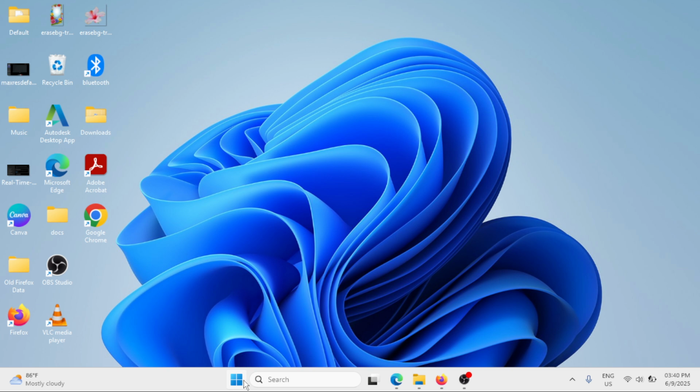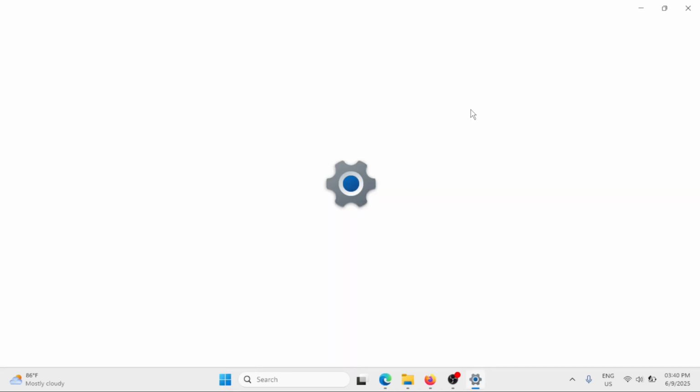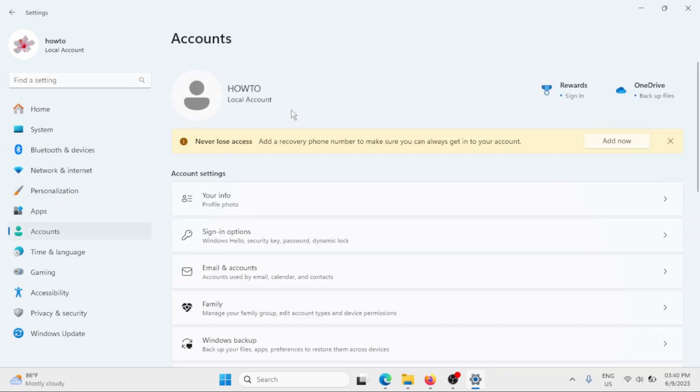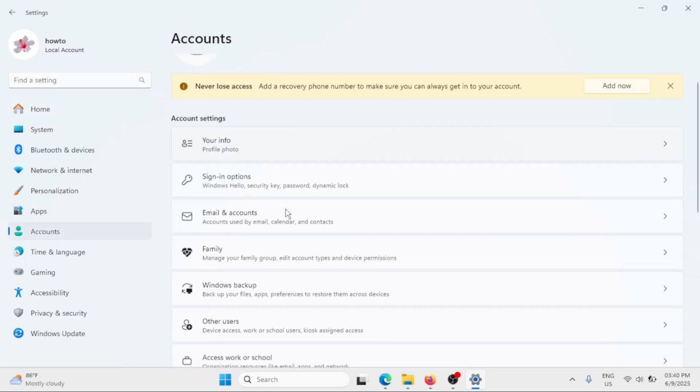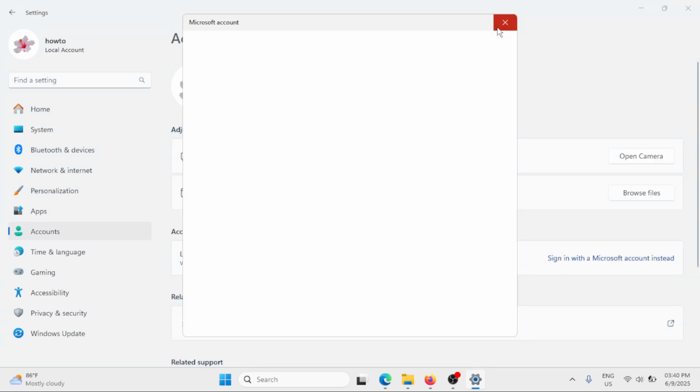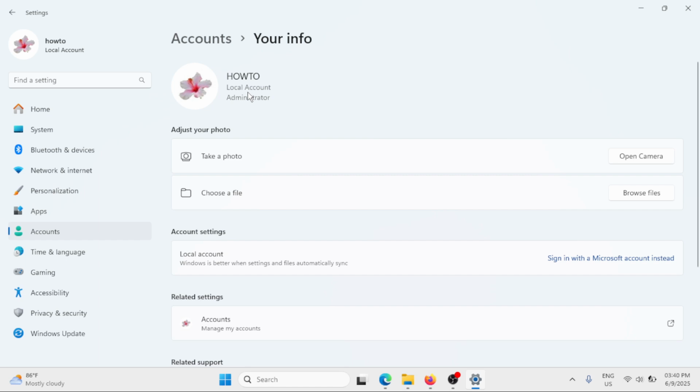First, you have to click on the start button and then click on the settings icon. Now in the list of options on the left pane, you have to simply click on accounts. And here you will find your account. So let me just quickly click on your info. Okay, so right here you will find that. So this is my username and this is administrator.